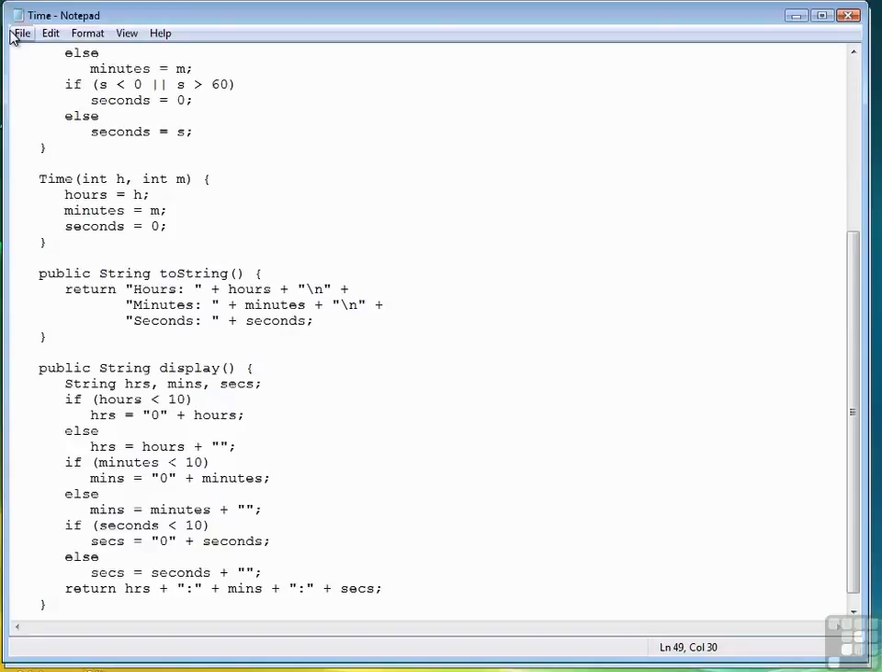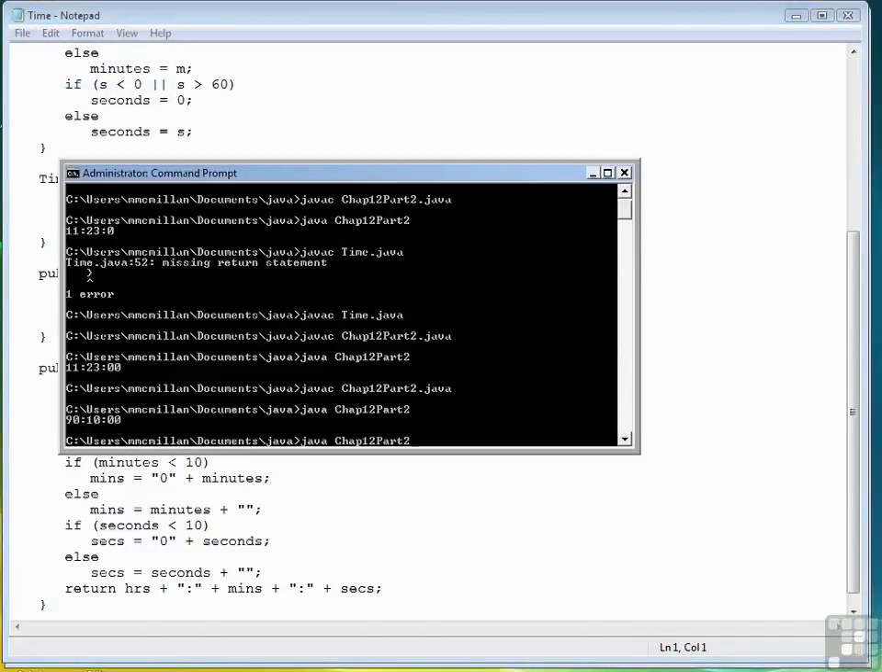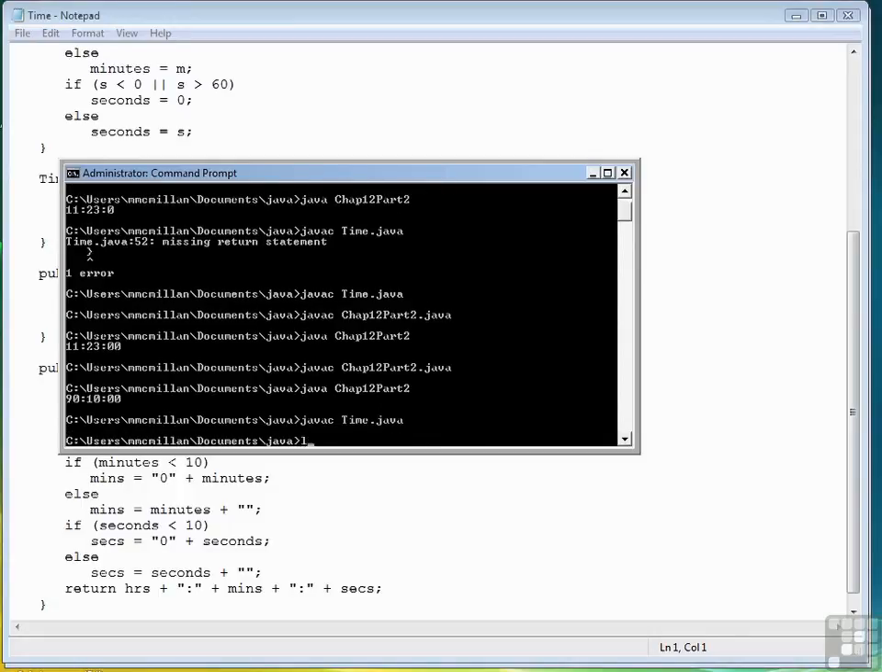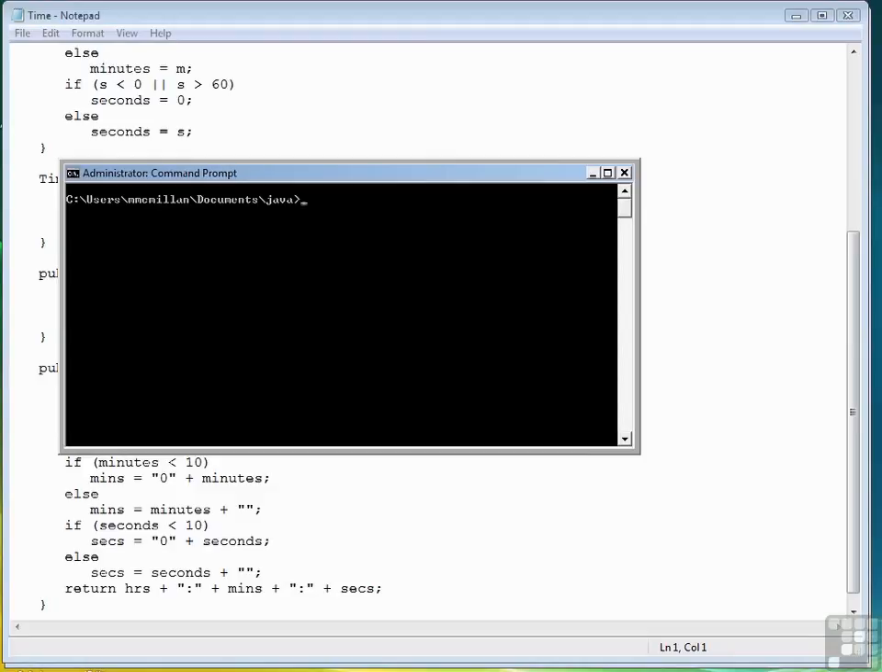Save the file. Compile again. Let's clear the screen. Now let's compile. There's our working program. There we go. 09, 01, 00.